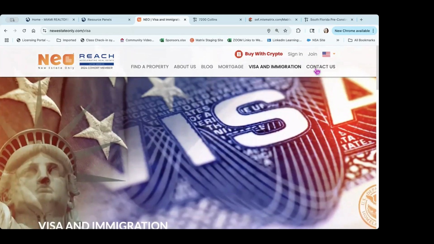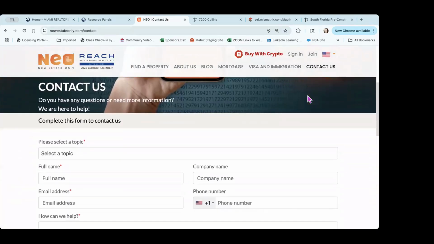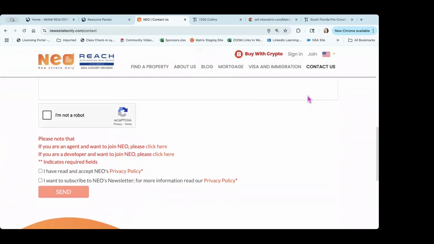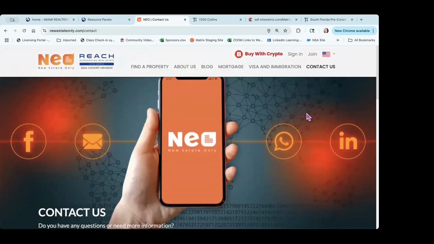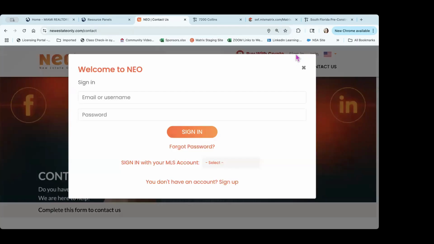To contact Neo, you do have the option to contact them. With any of your questions, you can select a topic, add in your details, and make a connection with Neo. Excellent if you yourself happen to be selling new construction and you would like to sign up for that additional exposure. As a member, you do have access to signing in.